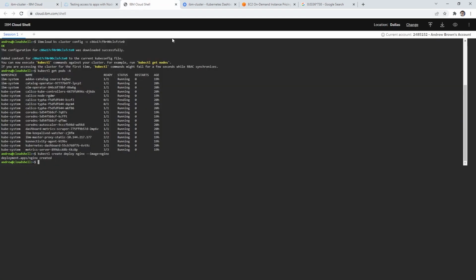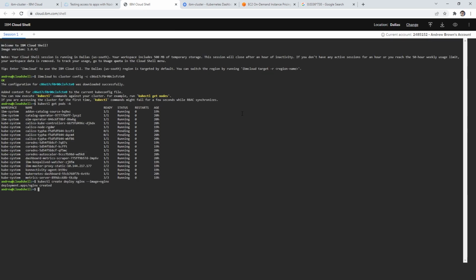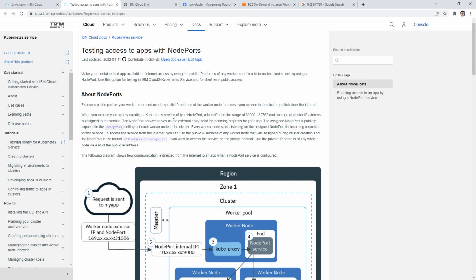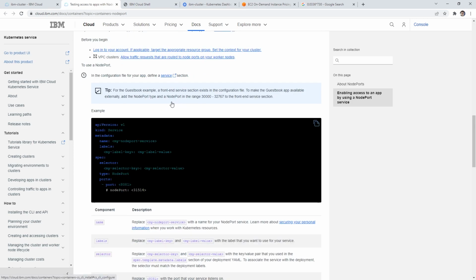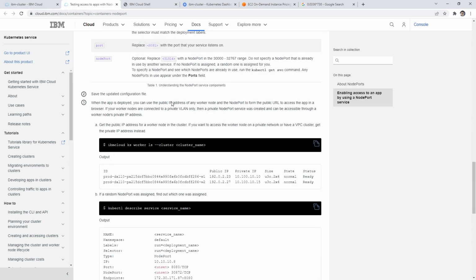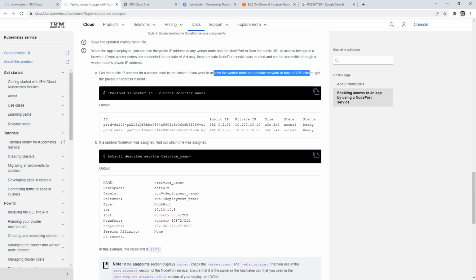So what we'll do is we'll make a service, I guess. So we'll need a node port service. Let's see what they say here. I guess they're suggesting to make a node port. Get a public IP address of a worker node in the cluster. If you want to access the worker node from private, get the private IP.